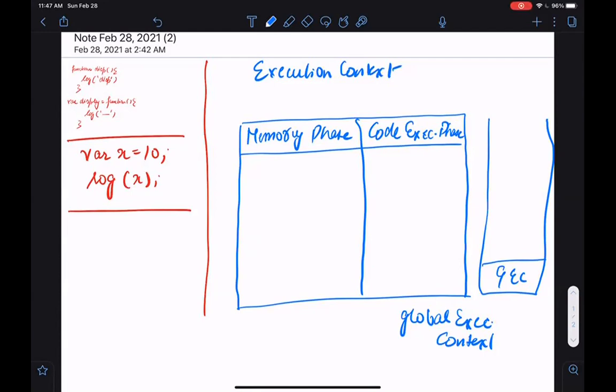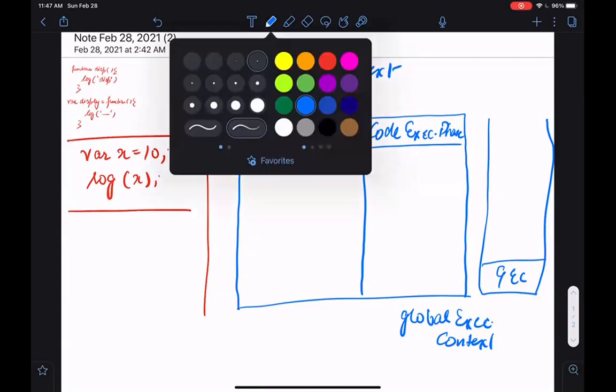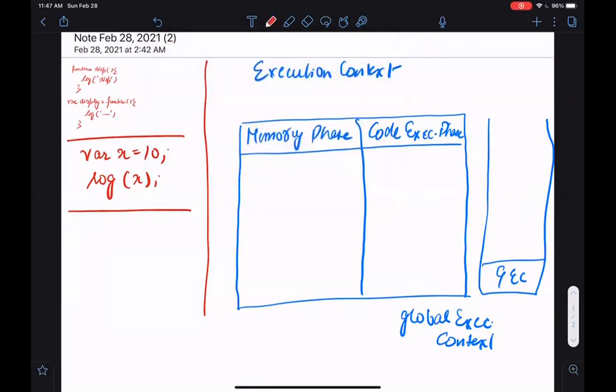The memory phase is compile time execution and the code execution phase is runtime execution. You must have heard these concepts in your undergrad, as they are pretty common in Java. So when JavaScript skims the code the first time, it goes from top to bottom, line by line. Just remember, JavaScript doesn't skip anything. It goes line by line.